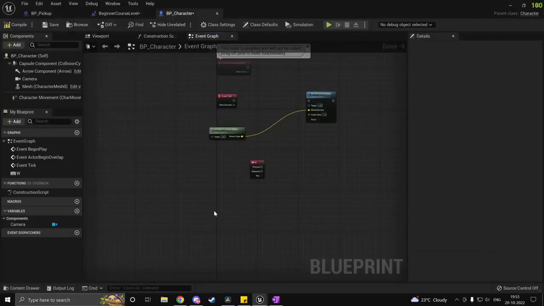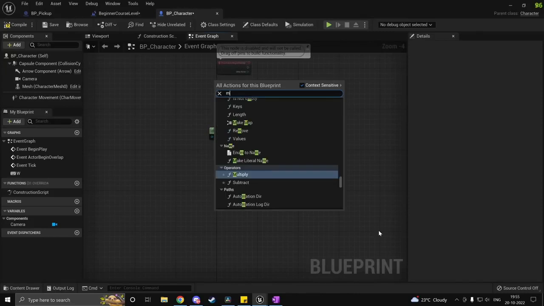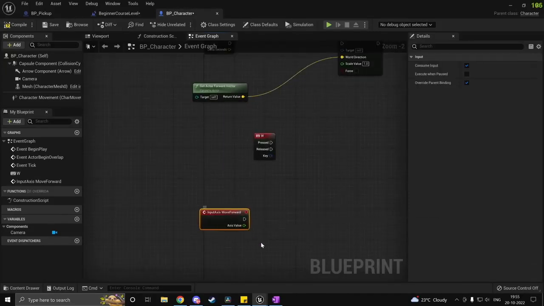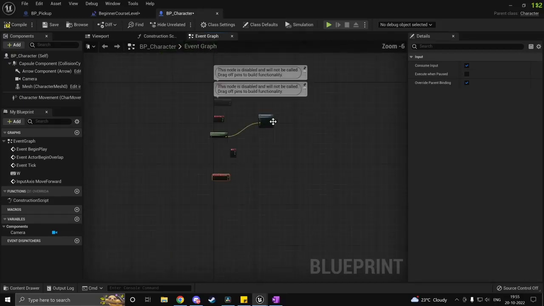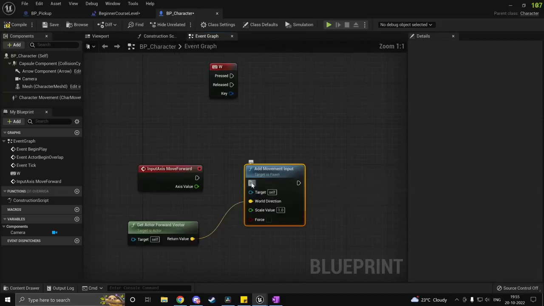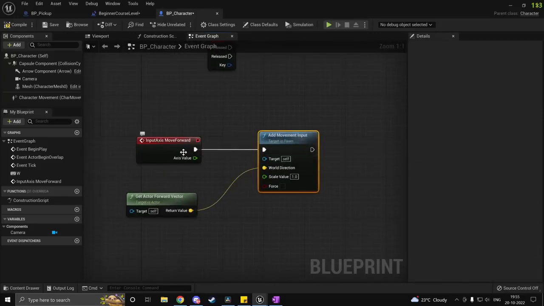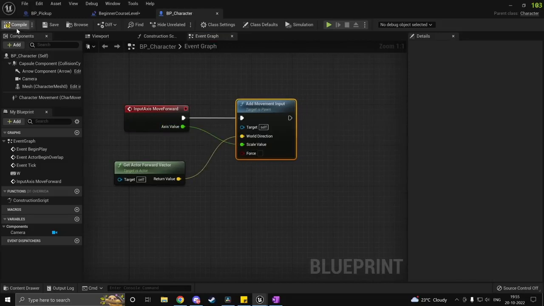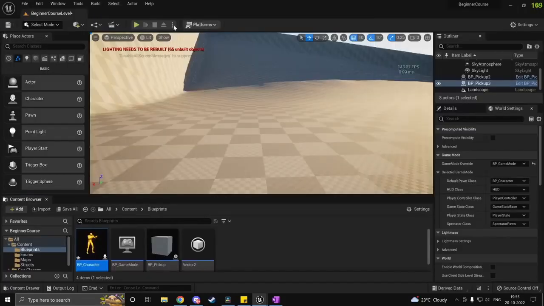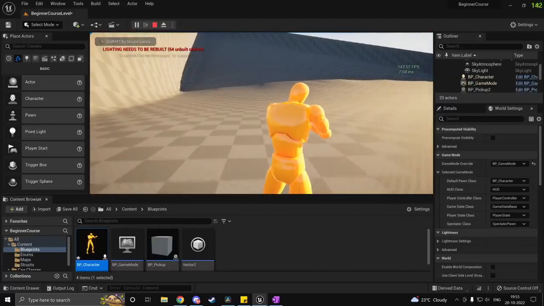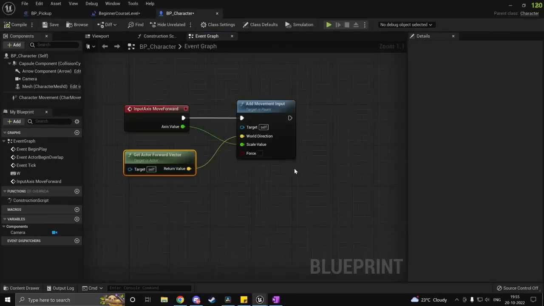Now, if I right click over here and type in move forward, you will notice that we have an axis mapping. So if I bring this into this axis MoveForward event, and for the scale value, I put in the axis value, now this will work exactly as I would want it to. If I go ahead and press W, it's going to work, and even S is going to work now. So this is basically how you do axis mappings.